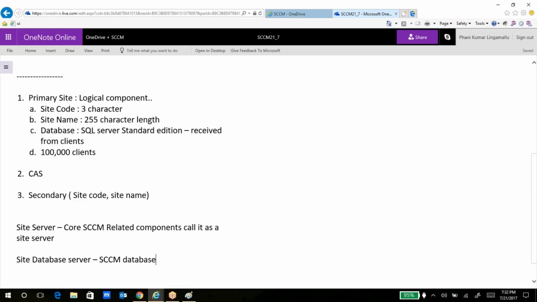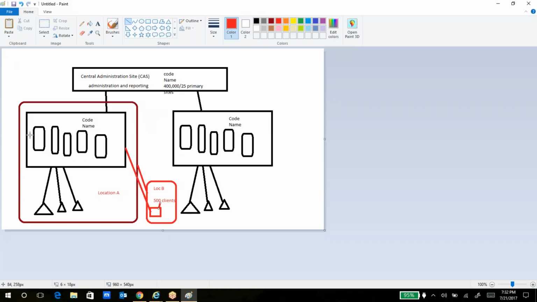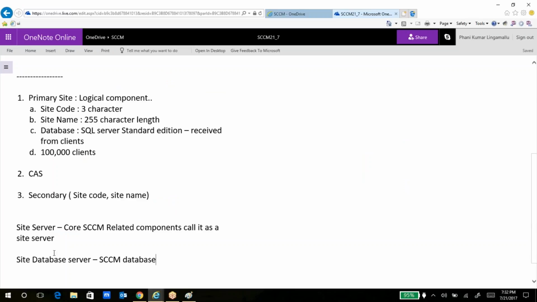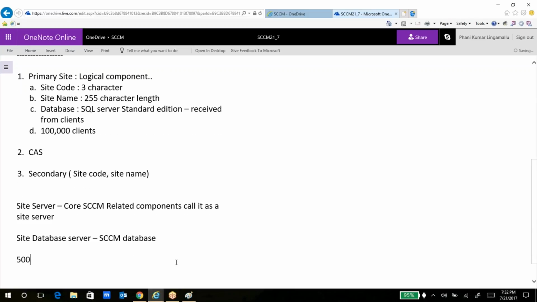So when I have a small environment, I can install both the site server and the site database server on the same box, the same virtual server. When you have a larger number of clients, I need to define what that number is. If you install the site server and site database server on the same box, you can only have 50,000 clients in one primary site.